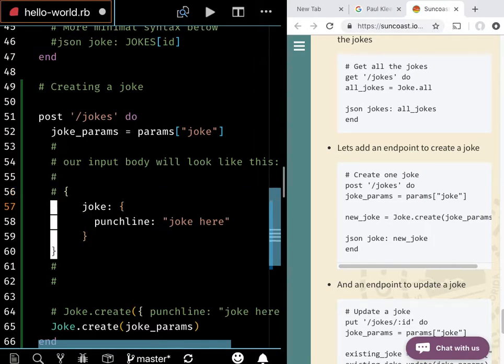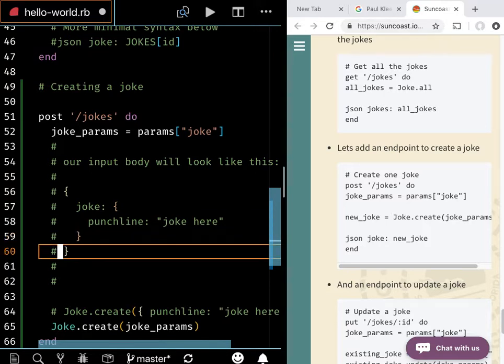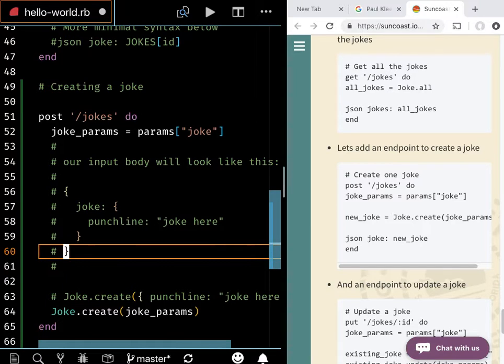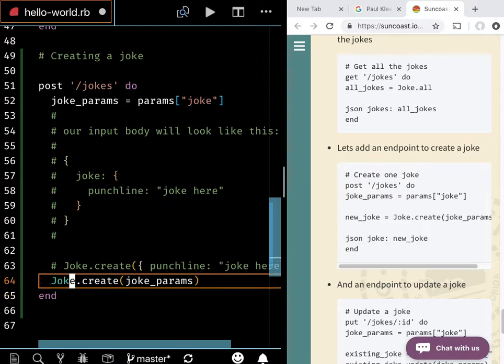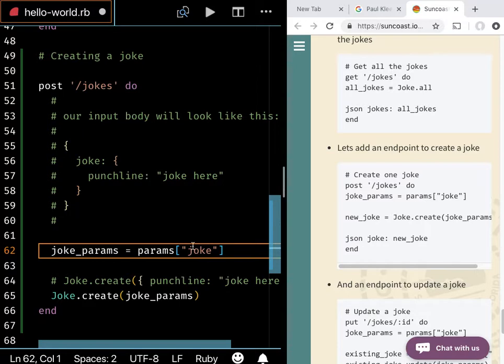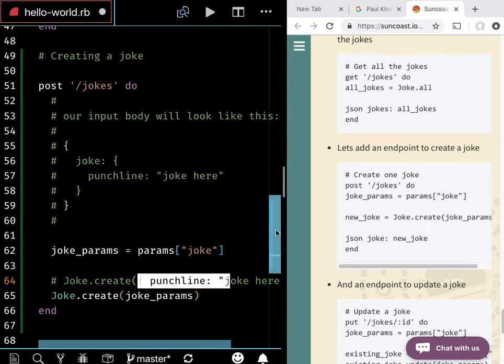This should look kind of familiar to your API inputs that you were doing before, like when we were creating one list and we were sending it text. This would be item and text, same kind of thing. This style of object for creating should be a little bit familiar if you go back to one list. What's going to happen now is that we're going to pull this params joke, essentially will give us this. And isn't this the same thing that we need to pass to create?